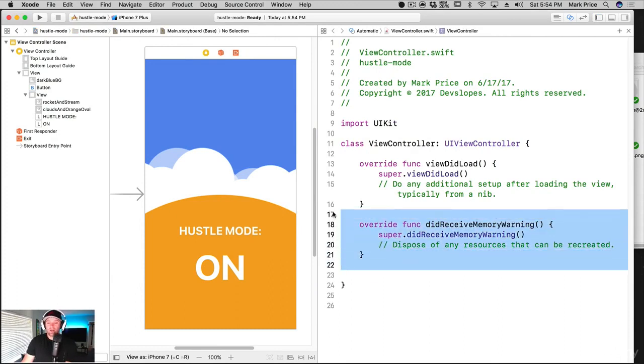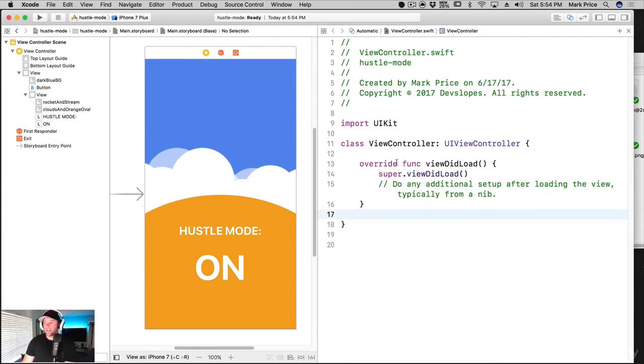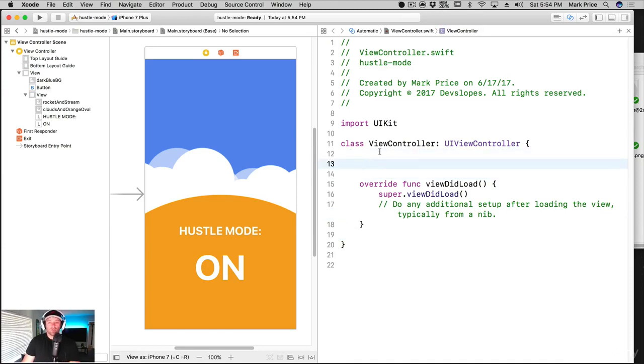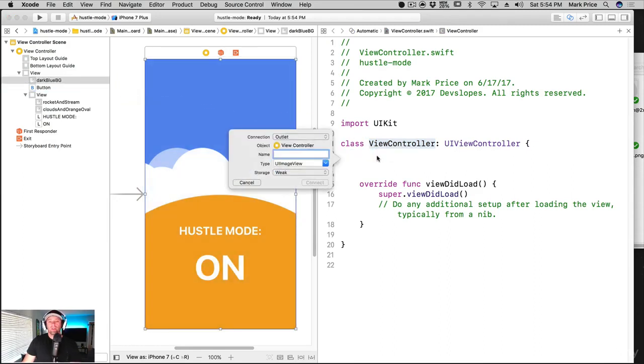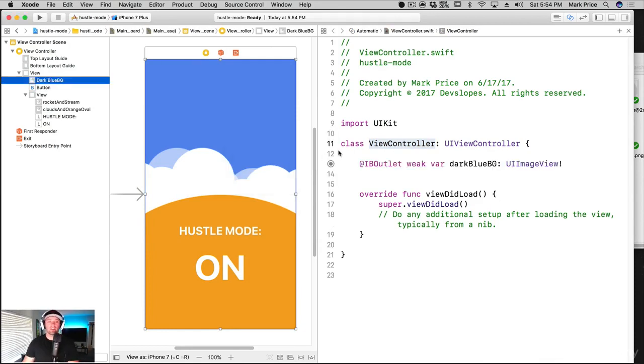First things first, I'm going to clean up some code here. Get rid of this didReceiveMemoryWarning. We don't need to worry about that just yet. Then I'm going to make a few spaces here in the view controller. Make sure this says view controller. Then, for this dark blue background, I'm going to control drag, holding the control button. I'm going to drag it over here and make sure this says outlet. And we're going to say darkBlueBG, like so.